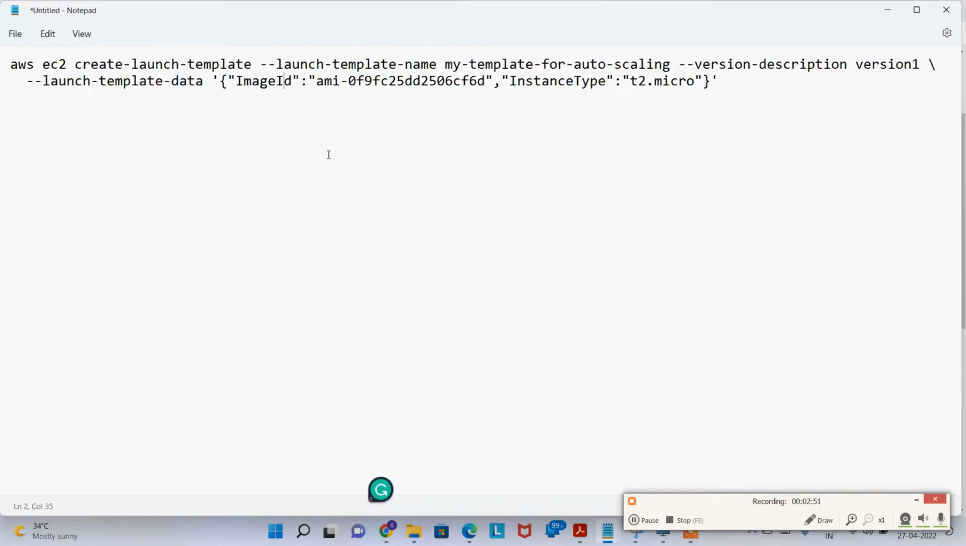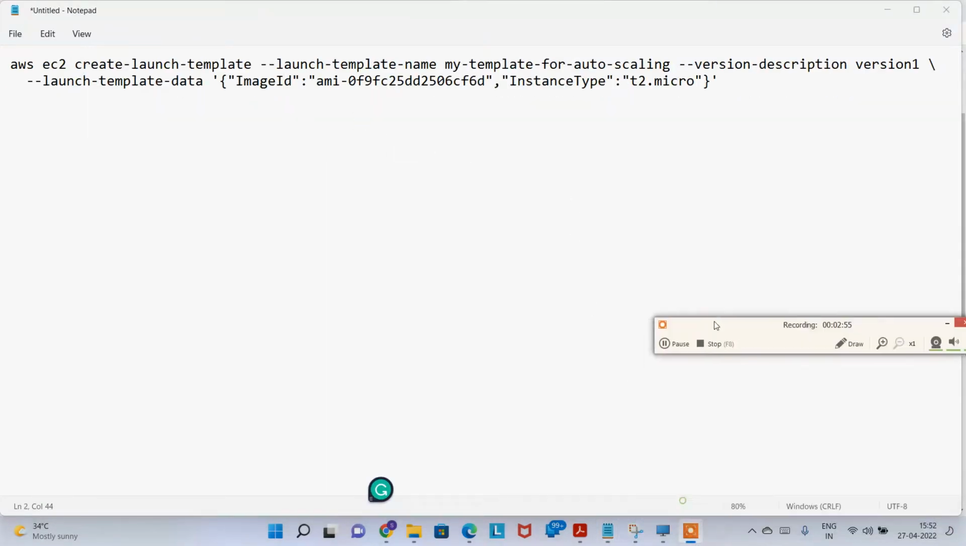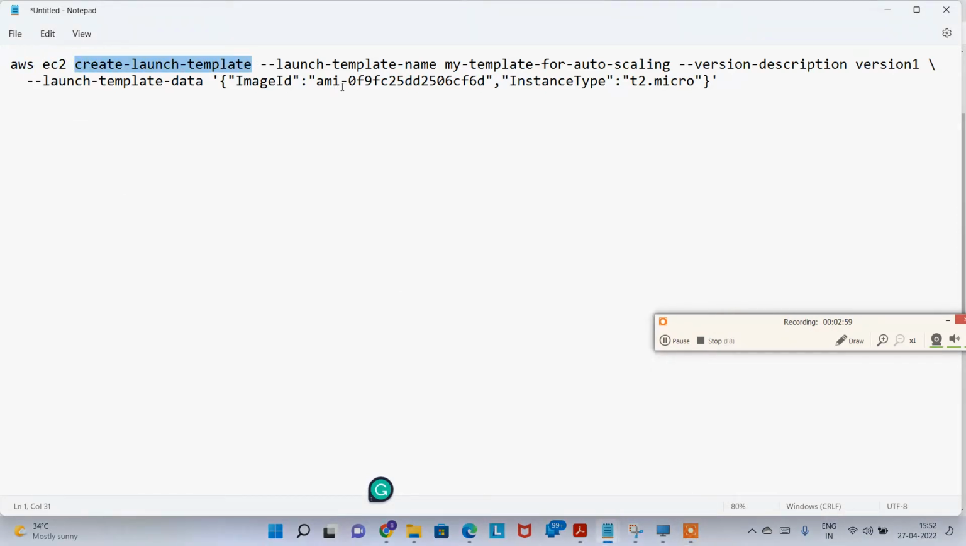Cool. So if you see the first command here, these are all the syntax. aws ec2 create-launch-template is the syntax, and then --launch-template-name, and you're going to give some template name. For example, Samir template, or Samir LT, I'll give it like this. And for the version description, I'm going to give version 1.